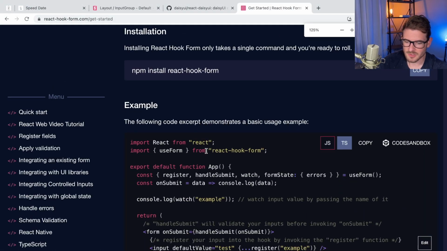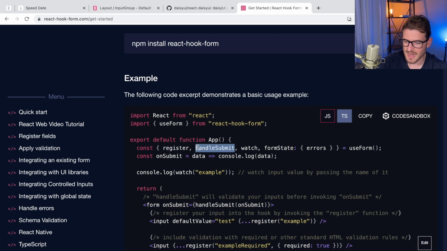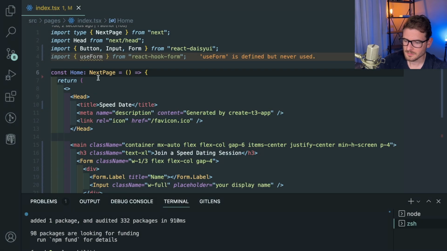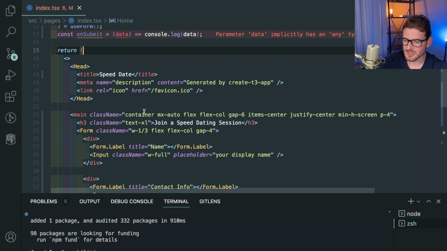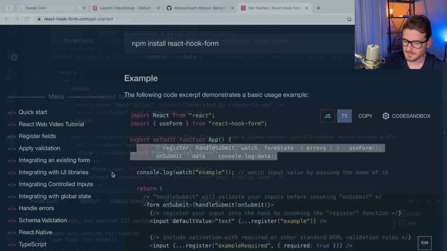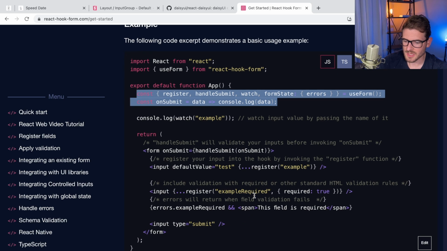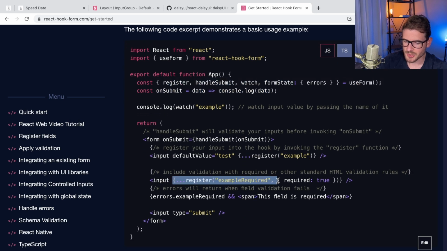So let me zoom in a little bit so it's not too small, but you get a register, a handleSubmit, a watch, a formState errors, all this stuff. So we're going to go ahead and just copy this. I'm going to put it right here. And once you have this, what you can actually do is go to your inputs, and you can attach the register to your inputs like this.